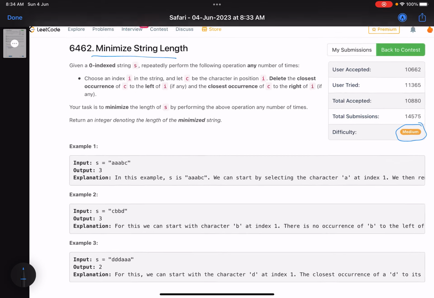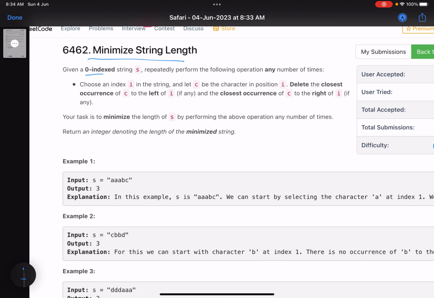The problem statement says that given a zero indexed string s, repeatedly perform the following operation any number of times. Okay, what is that operation? Choose an index i in the string and let C be the character in position i. Delete the closest occurrence of C to the left of i if there is any, and the closest occurrence of C to the right of i if there is any. Your task is to minimize the length of s by performing the above operation any number of times. Return an integer denoting the length of the minimized string.